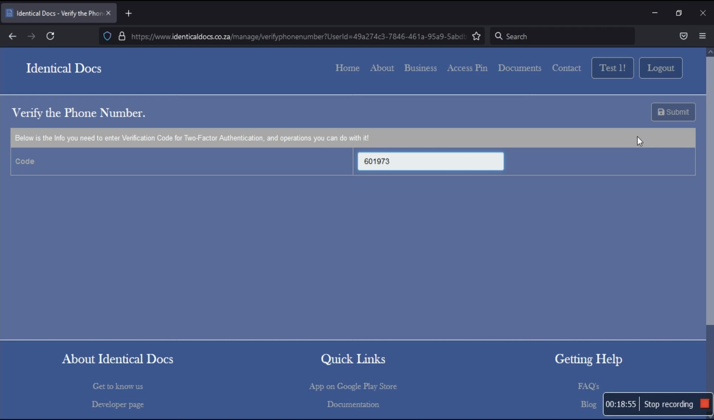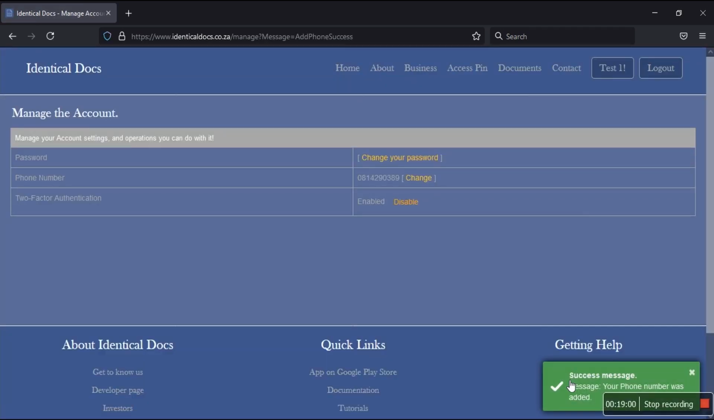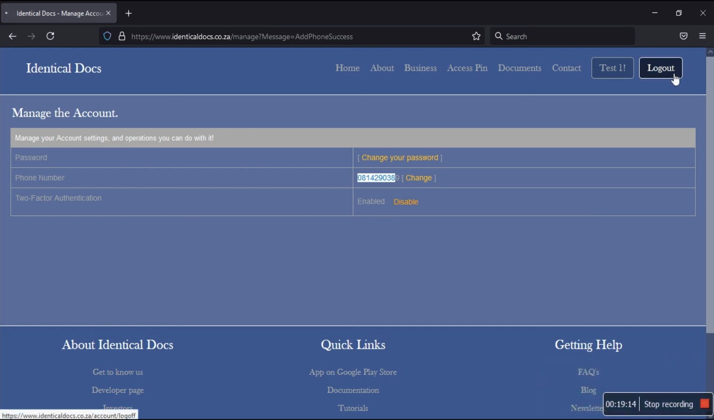601973. It's a correct code. And then you see it say success. Your phone number has been added. I need to change this. Your phone number was changed. But this is a new number now, and it's a success. So it's still enabled. Let's log out.